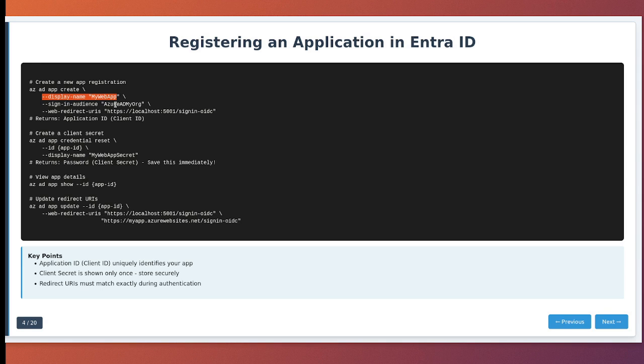But the sign-in audience parameter is crucial. This determines who can use your application. AzureADMyOrg means only users in your tenant can sign in. AzureADMultipleOrgs allows users from any Azure AD tenant, and AzureADandPersonalMicrosoftAccount includes personal Microsoft accounts like Outlook.com. The web redirect URIs parameter specifies where Entra ID can redirect users after authentication.